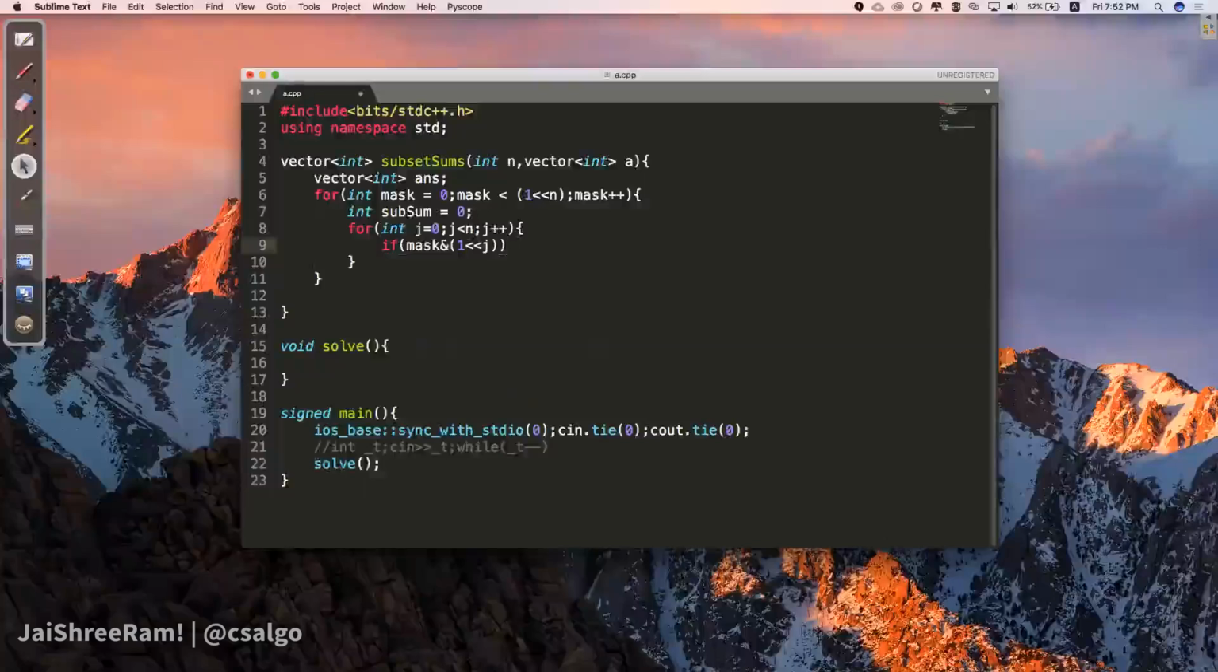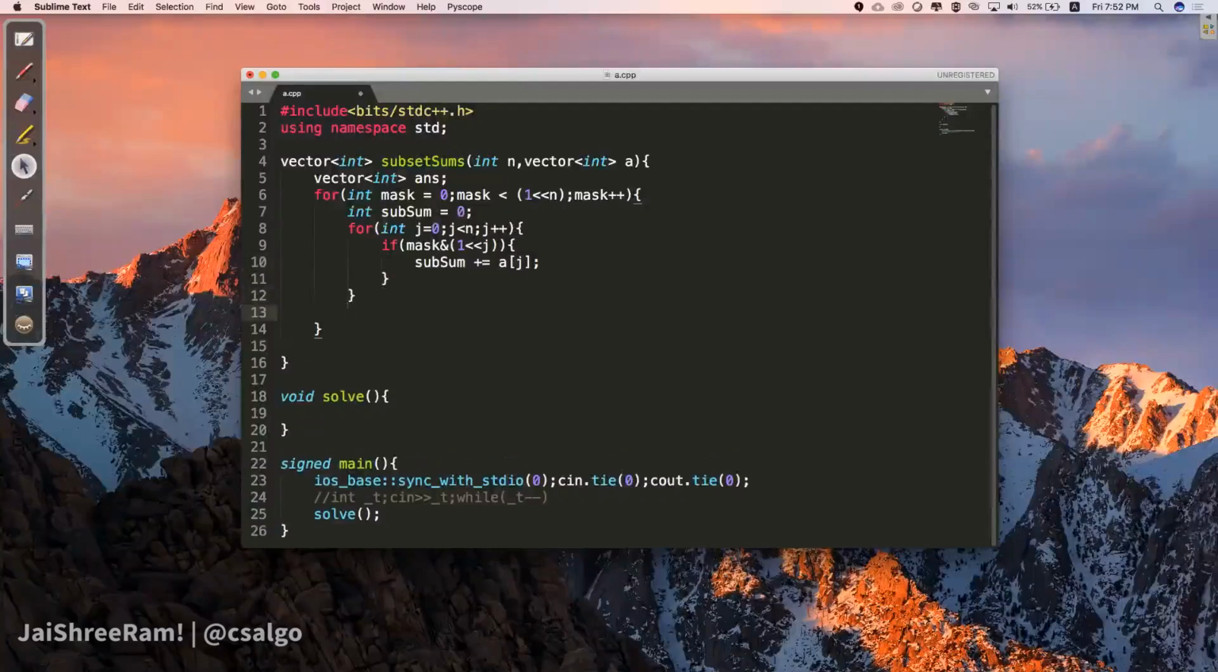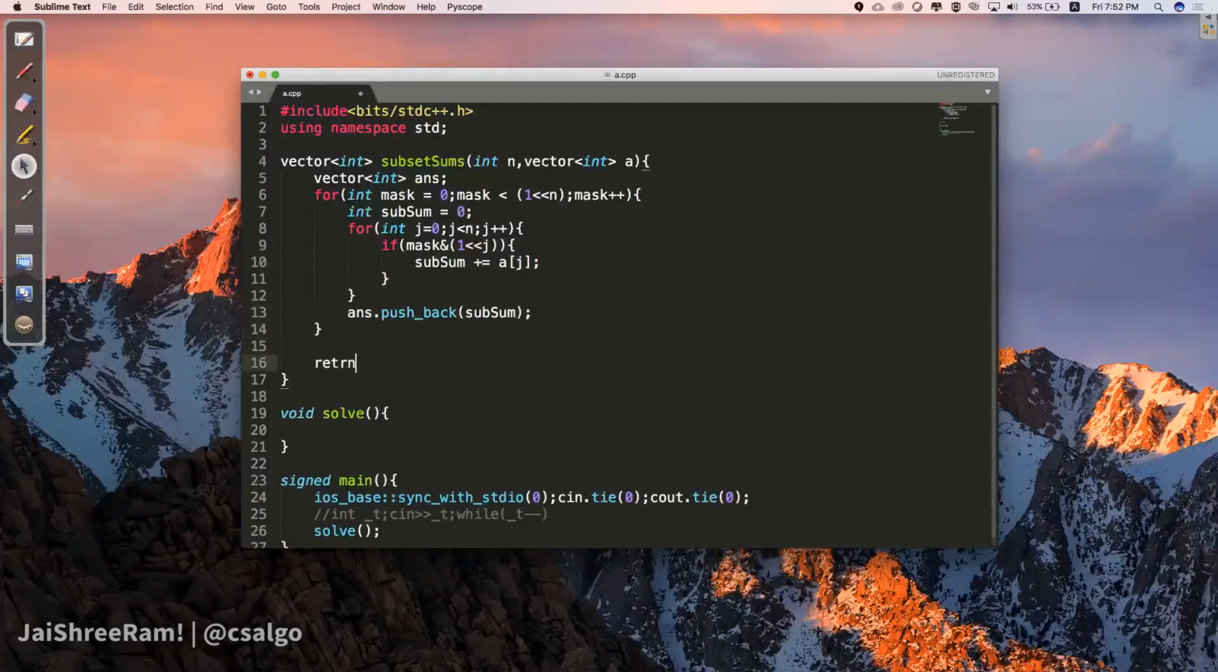if the jth bit of mask is set, then we take it in the subset sum, we add the contribution of a of j, right? And then this subset sum is one of the possible answers for this particular mask. So we just add that to the answer, answer dot push_back subsum, right? And then we can return the answer. So just to keep it in order, we just sort it once. I will show you that anyway, that doesn't change our complexity.